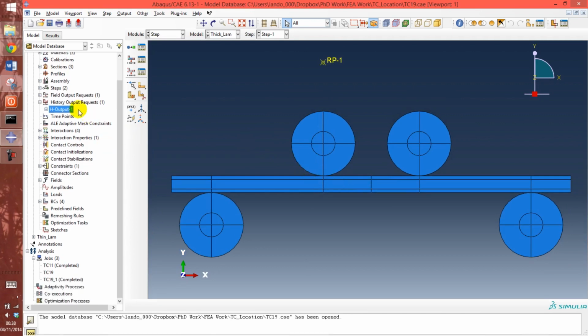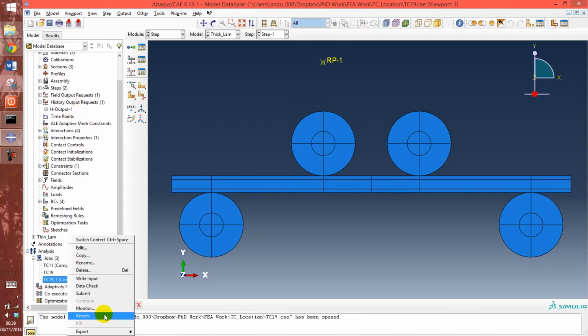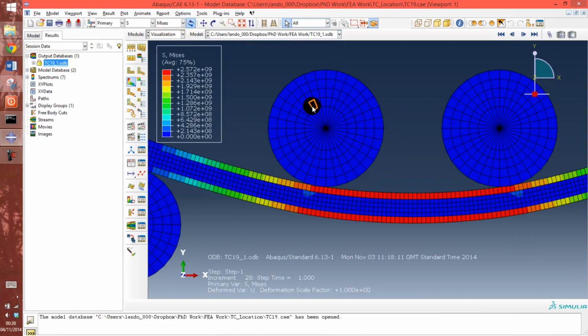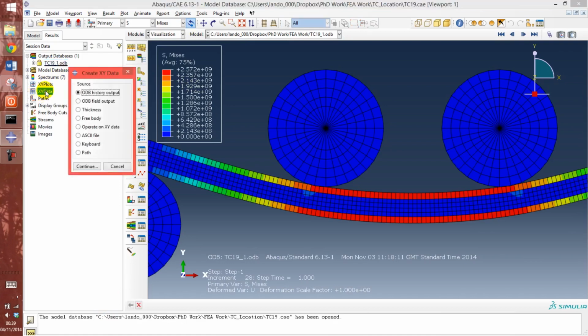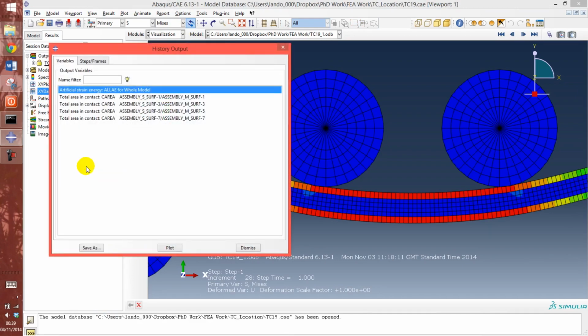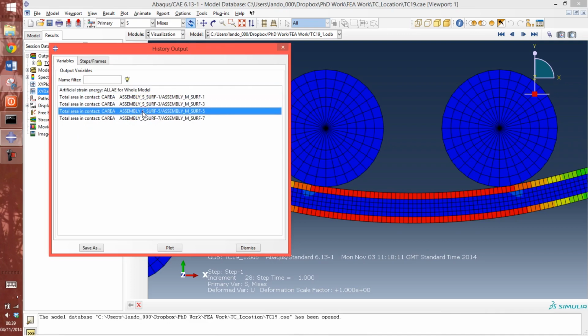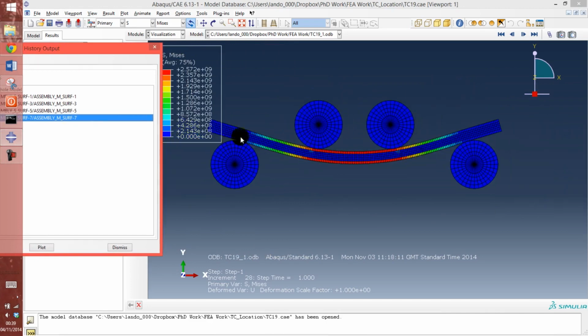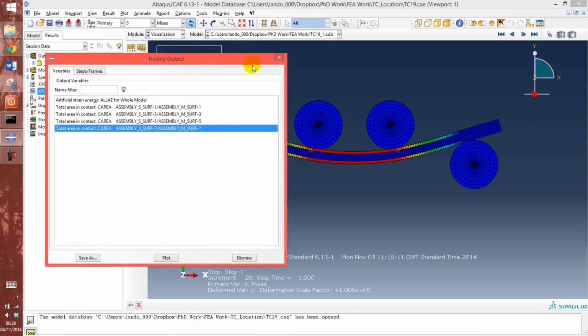So then, with that enabled, when you run your model, just go into results, and now, I'll just open up the correct one here. Okay, that's the ODB file I was looking at. If we go into XY data, double click that, and just select the ODB history output, hit continue. And now here are the four areas of contact. So that's because we have four pins here. So they each have their own surface area, which is in contact. And the four of them are here.